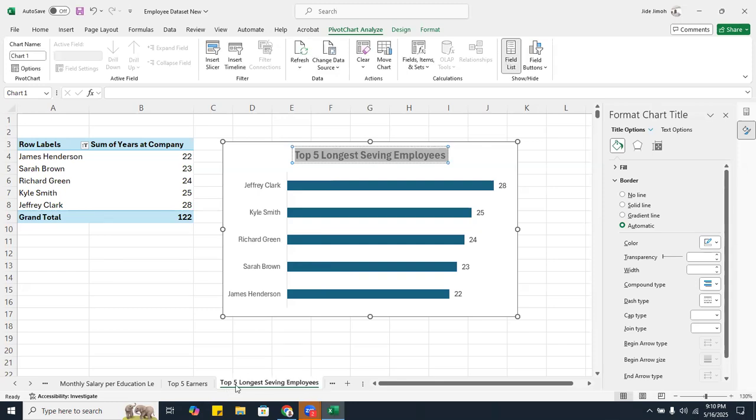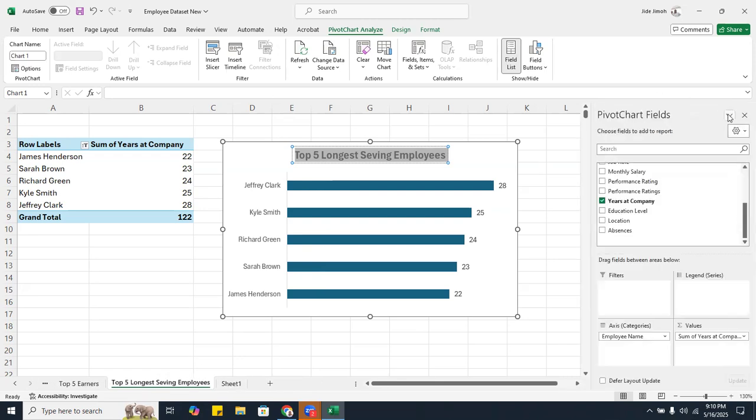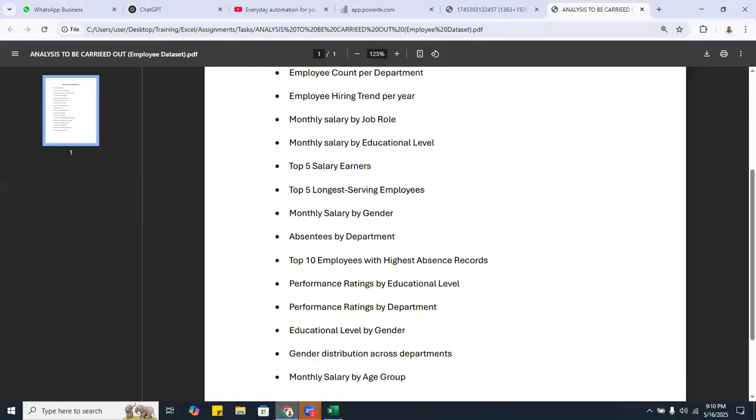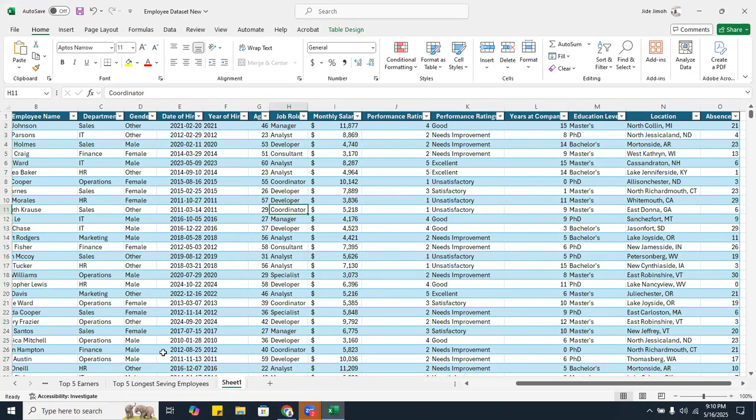All right. So now the next analysis I'm going to be doing, I've been repeating some charts, but right now there's something different I want to show you guys than what we did last week. We are asked to show the monthly salary per gender.